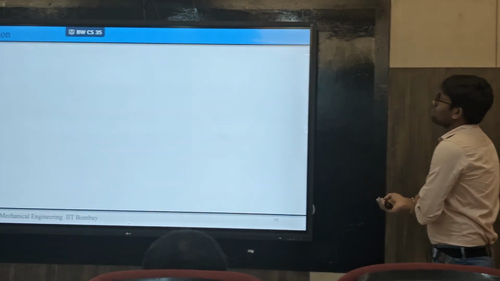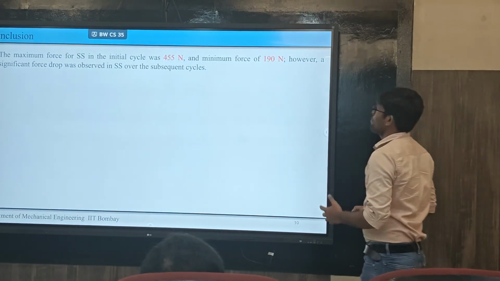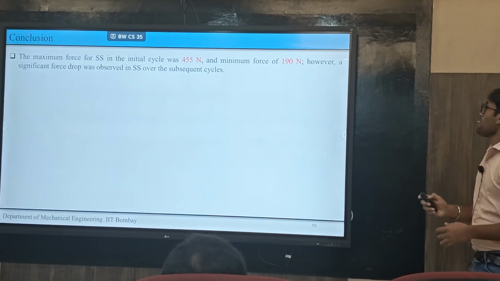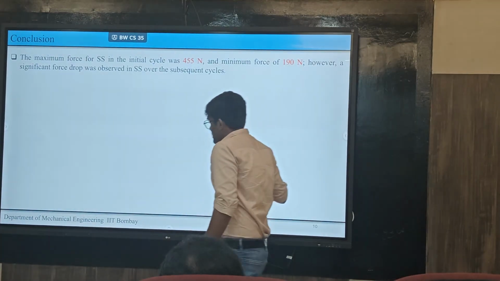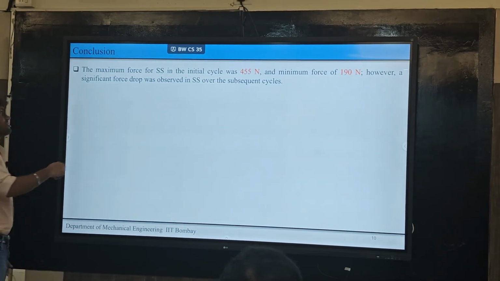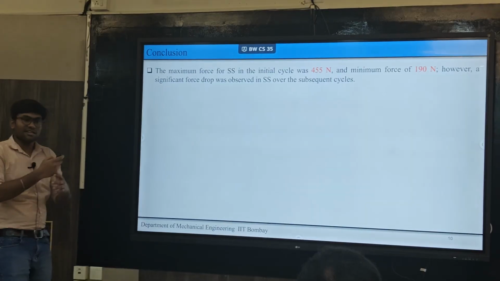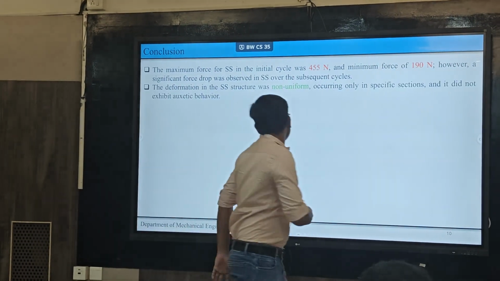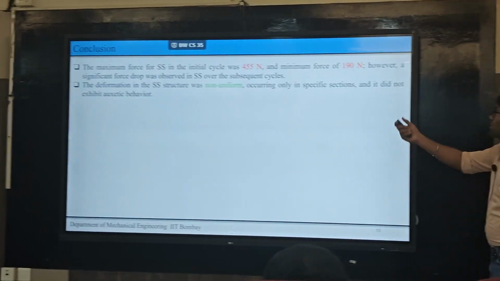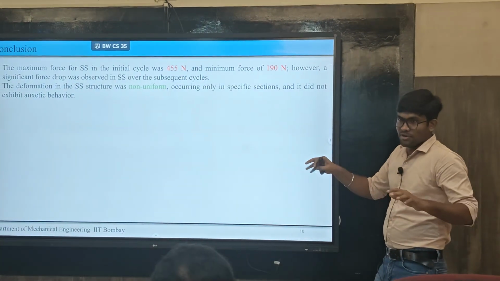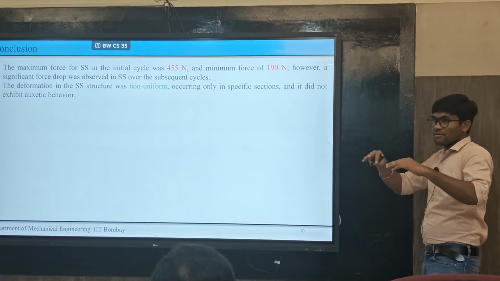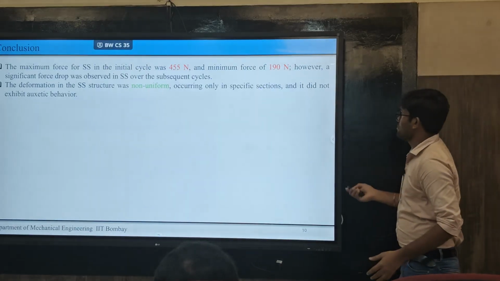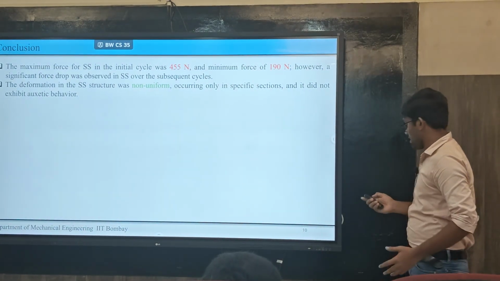Okay, so now come to the conclusion. The maximum force which we got from the SS simple structure was 555 Newton, and the minimum we got is 119 Newton. The minimum is because we repeated the structure in subsequent parts, so in that we got a force of 119 Newton. Also, we can see that for the SS structure the deformation was not uniform. The lower section has more deformation compared with the other sections. That is the problem with this structure, and it does not exhibit the objective behavior.